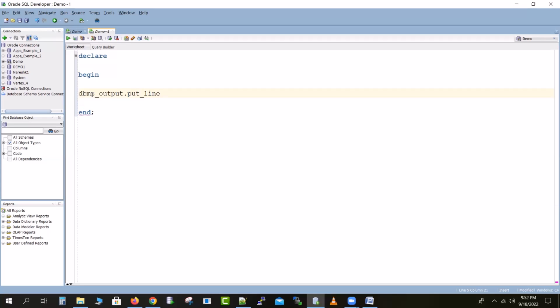So what will this print? It will print for us whatever message we give over here. Okay, so we have to write the round brackets and the semicolon. And if you want to give any custom message, we can give it in single quotes. Suppose I'm just writing here PL/SQL developer. You can write any custom message inside single quotes. So this is dbms_output.put_line, which is used for printing any type of message.